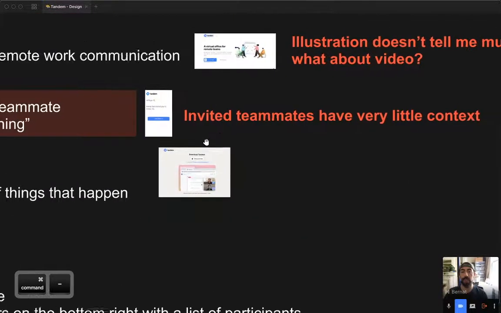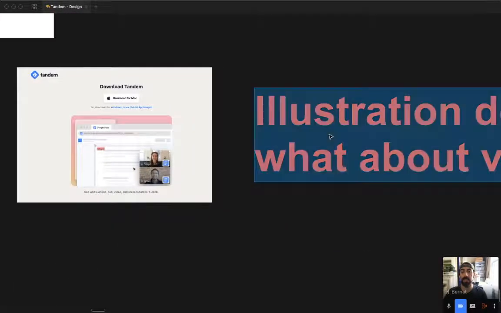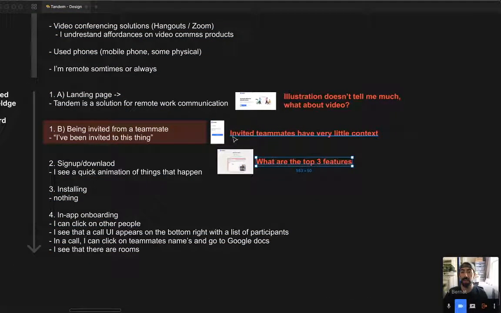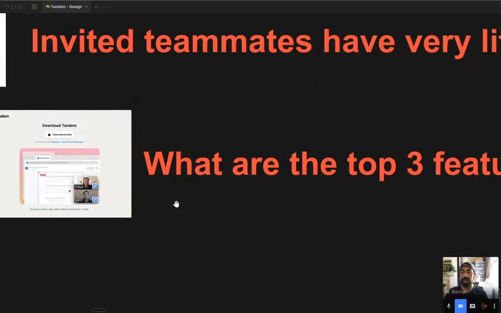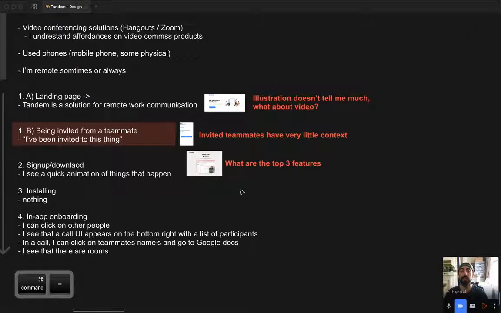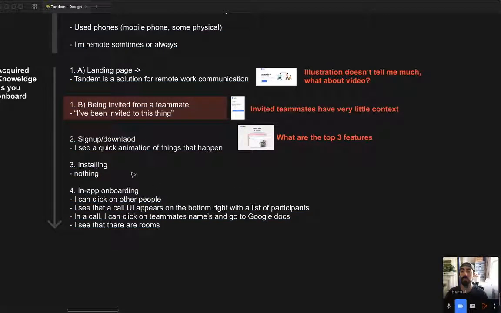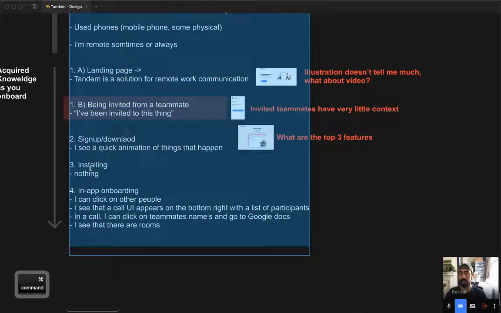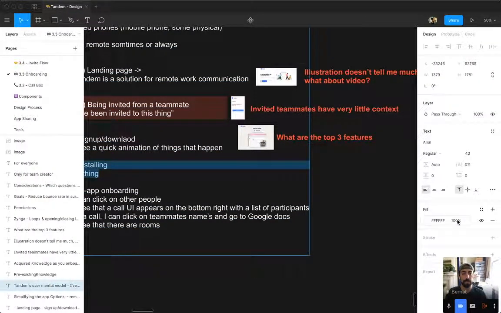Is this download page, right now it doesn't list the top three features. I would want to do that because every invited person will go through this download page, and this is an opportunity to use text to articulate some of the core features of Tandem, and we're not doing that. And then doing installation, I think it's fine. We're trying to make it very quick, so you get back to Tandem as soon as possible. So I'm just going to say this is fine. I don't want to think too much about it.